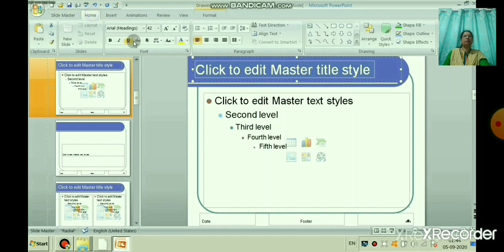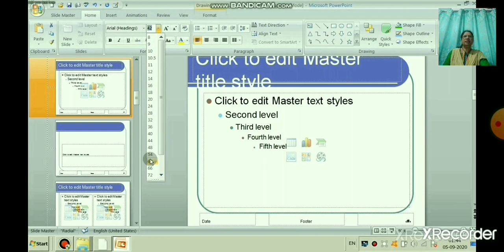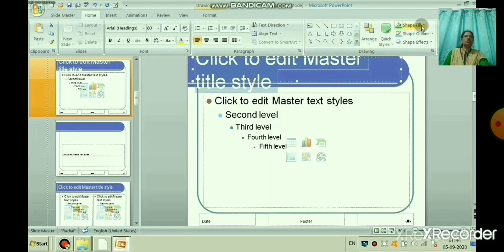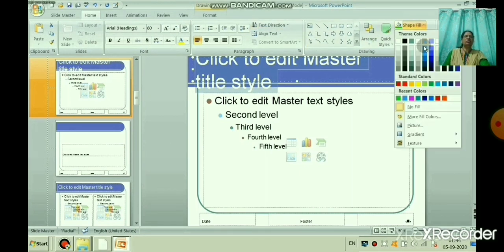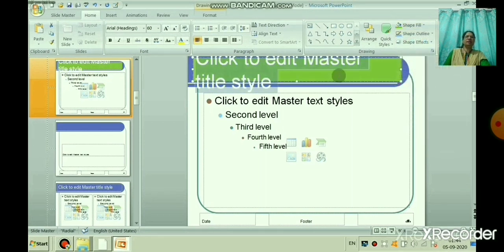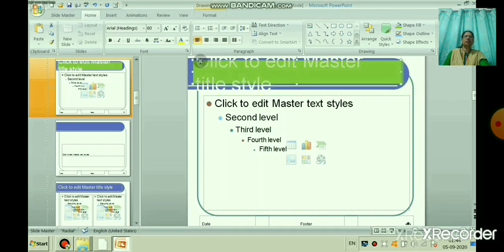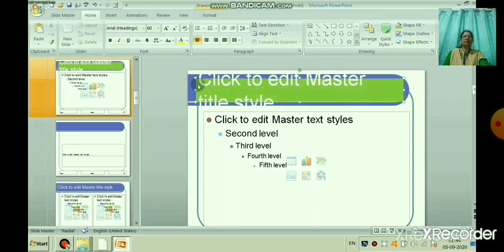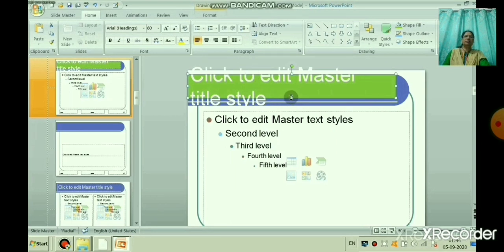So now, instead of blue, I will take a different color. I will change the color of this particular text, and the text color you can change also. So just see here, I will go to the fill color and fill a different color, and I will take a different text color also. Let us see now the text color. I have taken the font size big so that you can understand, and it is going beyond the circle.